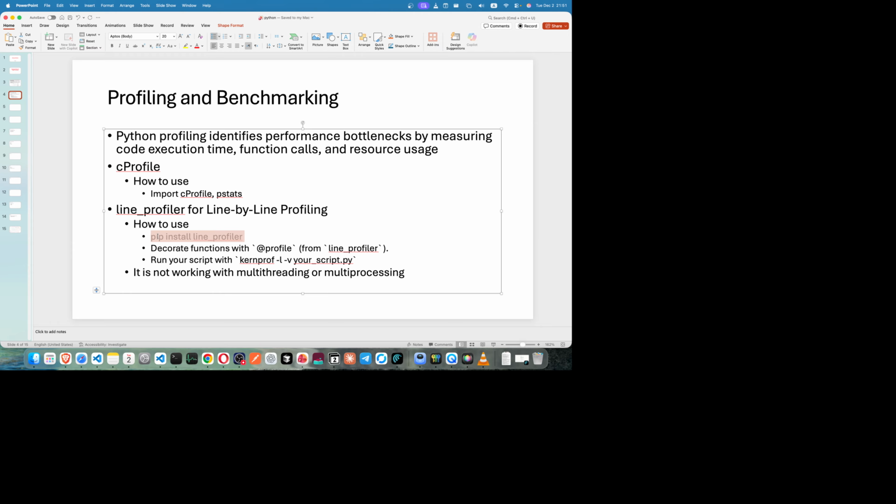When you install this one, you can use it for line by line profiling of your application and the Python program that you have, and it gives you all sorts of information about how many calls, what time it takes, and you can define the bottleneck of your program.